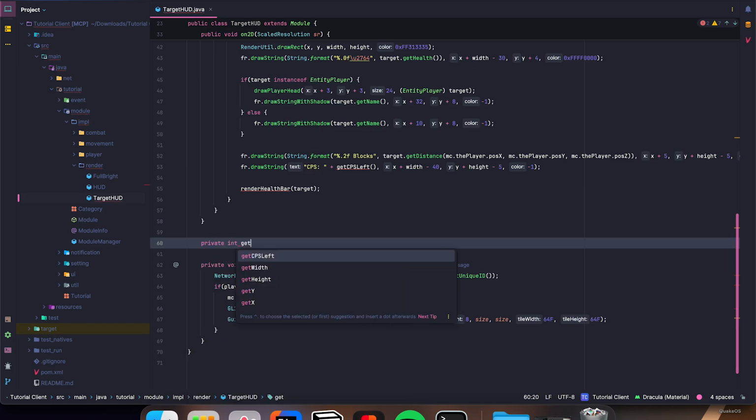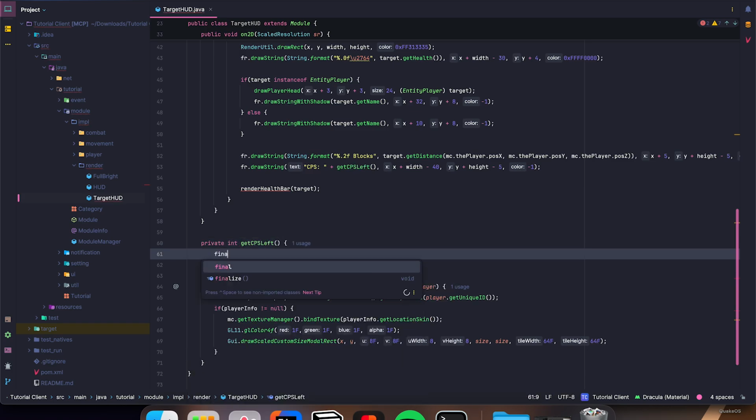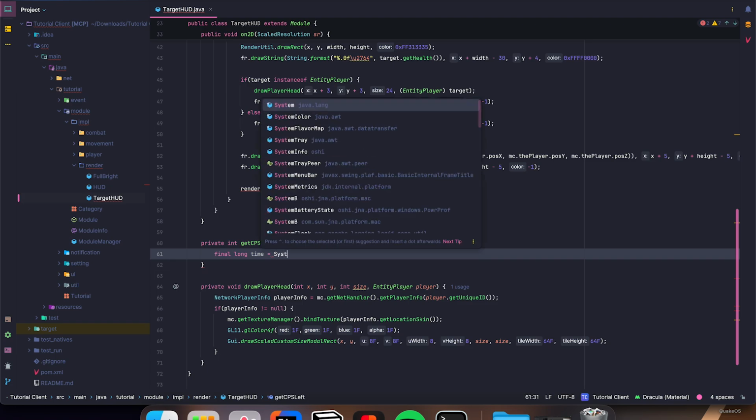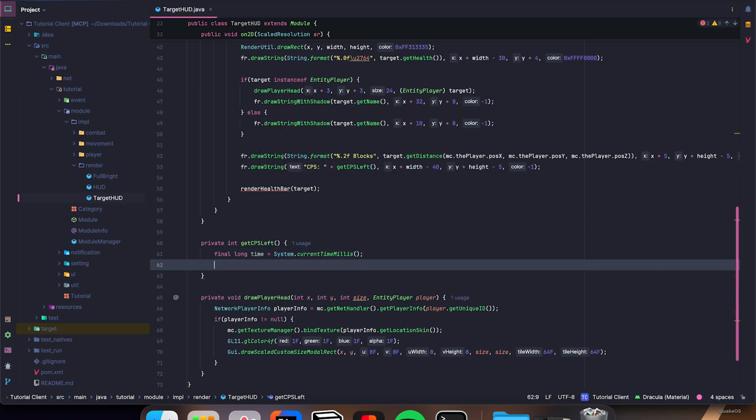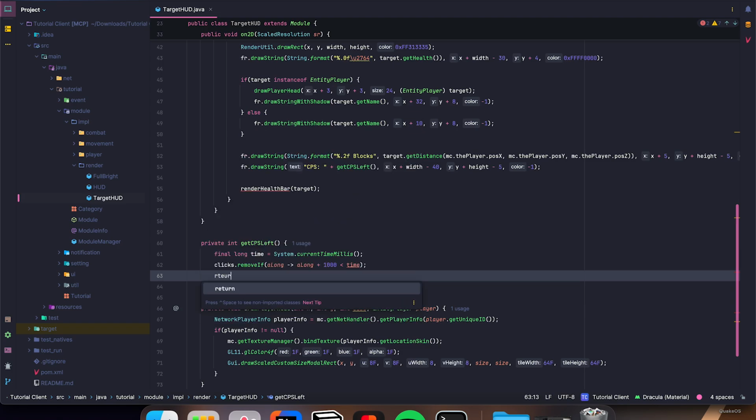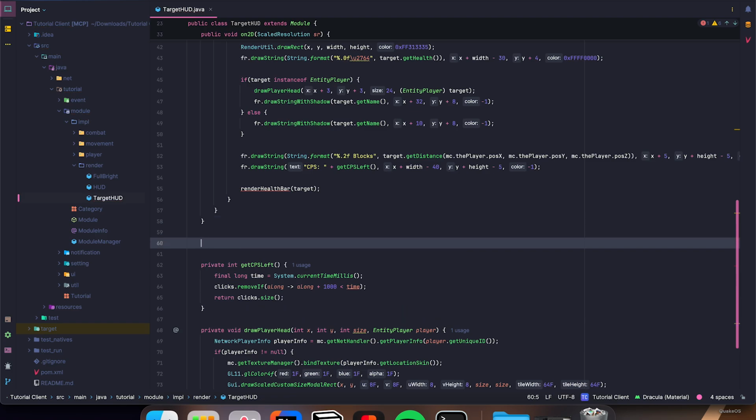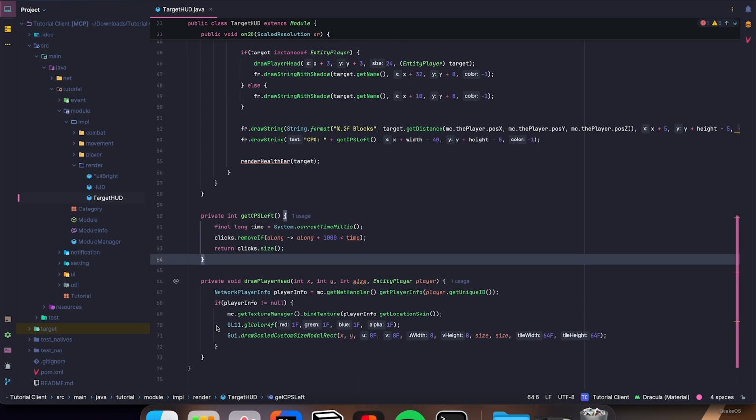So private int getCPSLeft, final long time equals System.currentTimeMillis, clicks.removeIf a long plus 1,000 is less than time. Then return clicks.size. Now all we have to do is make the renderHealthBar, which is also pretty simple.